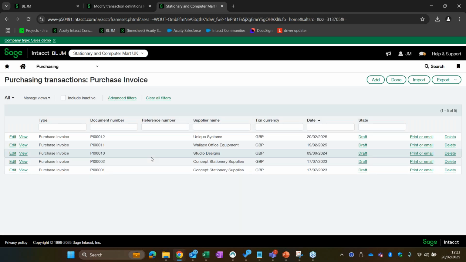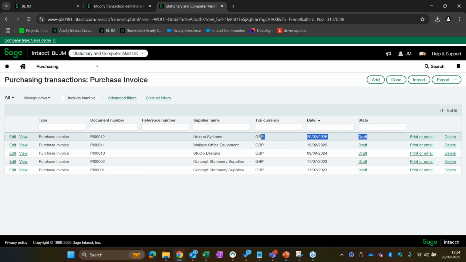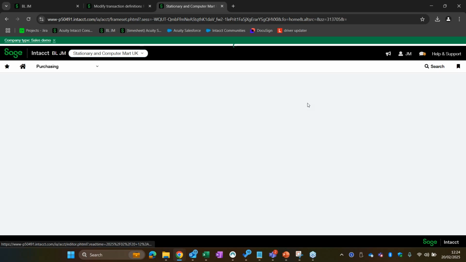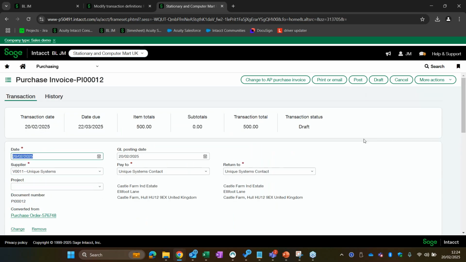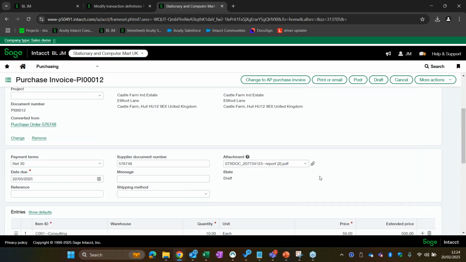Really useful feature if you do have high volume with invoices, and you've got purchase clerks and people are tired of having to input those invoices manually. So keep in mind it does bring it in in a draft state as well. So it is going to require you to just sense check it and actually post it. So just go in and hit edit, have a look at the details, make sure that it's okay, and then you can go ahead and hit post.